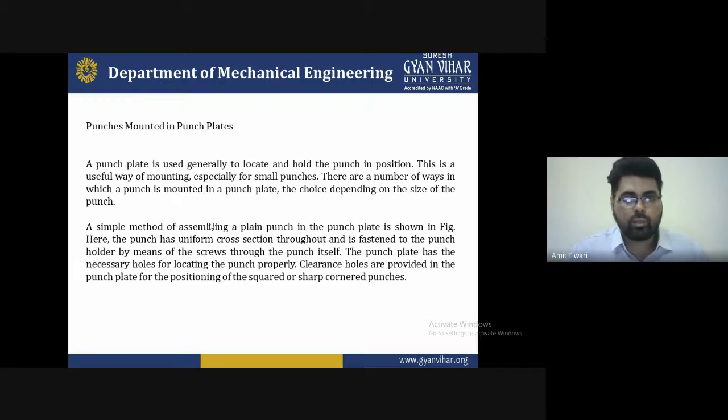And a simple method of assembly is a plain punch. In that case the punch has a uniform cross section throughout, so we can say it is a plain punch, and the punch is held by means of the shoulder. So the square or the punch itself has the necessary hole for locating the punch properly. So at that time we adopted all these types.